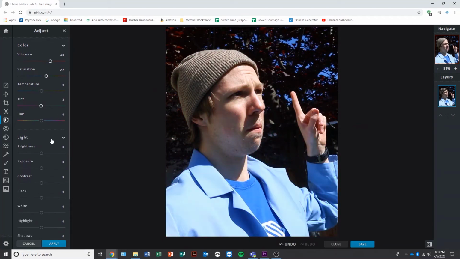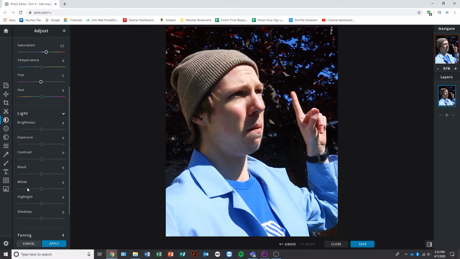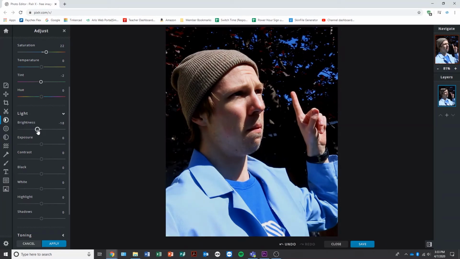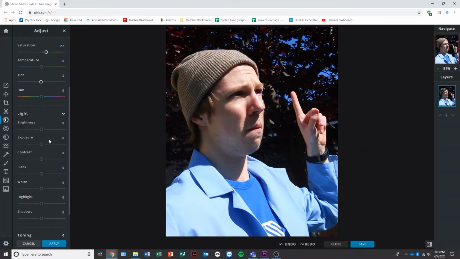Okay, enough of that. So, now we're going to move on to light. This lets us change our brightness, exposure, contrast, black values, white values, highlights, and shadows. So this is what brightness does. And again, what you're doing is adjusting any and all values that you want to make the image that expresses you the most. Mainly, this is for you to have fun. Have fun with it. I encourage you, have fun.